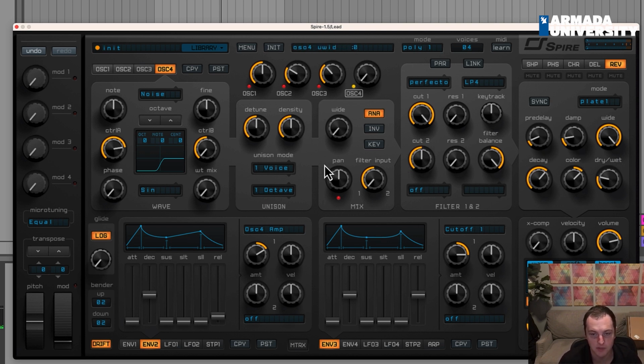The next thing we want to do is be sure we can close the filter. So right now, by default in Spire, envelope 3 is mapped to cutoff 1, which means when we close the filter, you can hear it actually closing the filter. You can actually hear envelope 3.